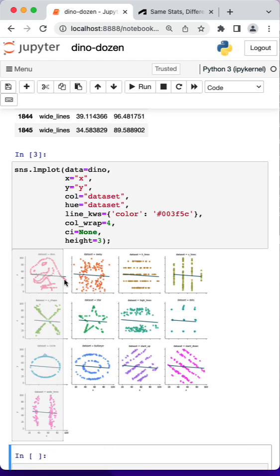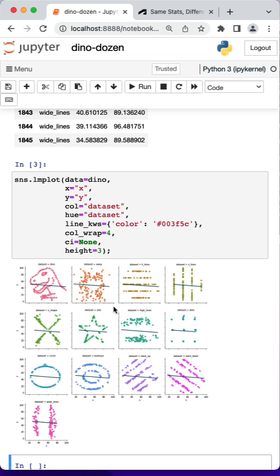And now that we take a look, we can see that each of our charts has the same slope of the regression line. So plotting your data before moving on to modeling is going to save you a lot of headache when you realize that your dinosaur has the same regression line as a star.